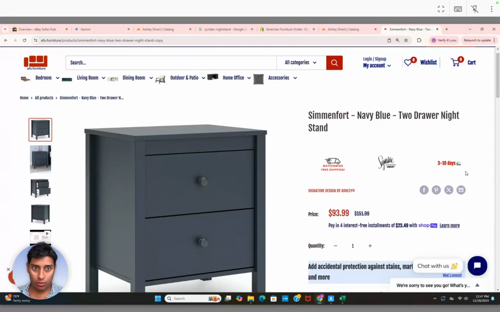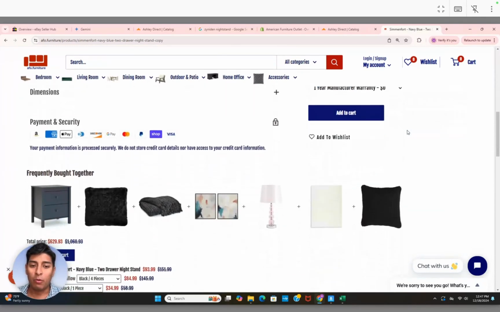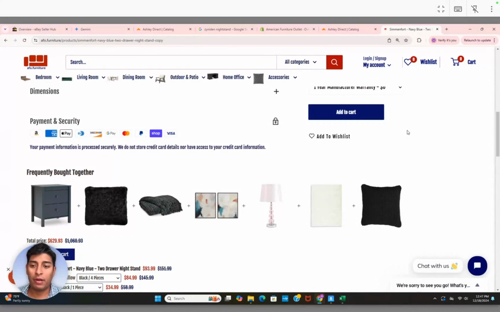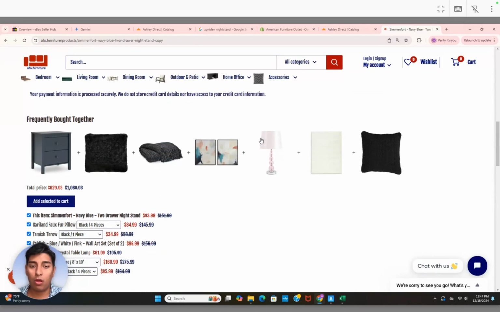In today's video, I want to show you how to upsell in your Shopify store anything that you're already promoting. So, for example, we're going to market with the category nightstands, and we want to upsell whatever else we can. For example, this pillow, this throw, this wall art, this lamp, a rug, some more pillows.